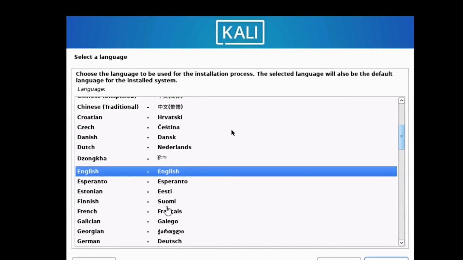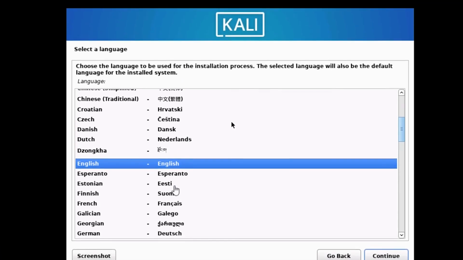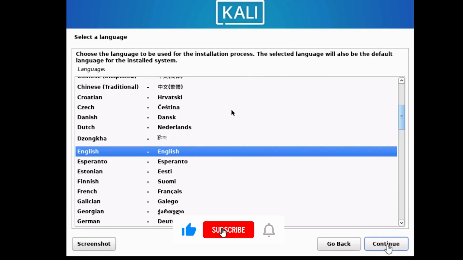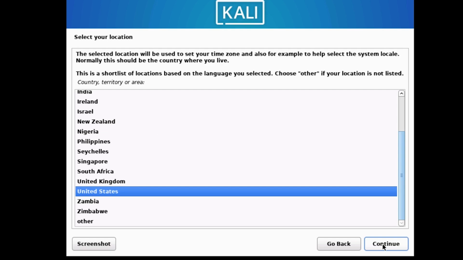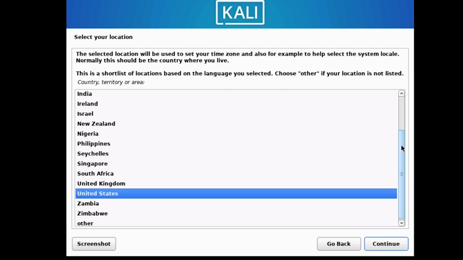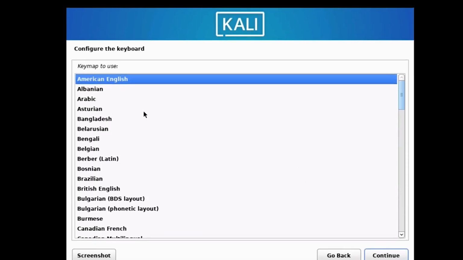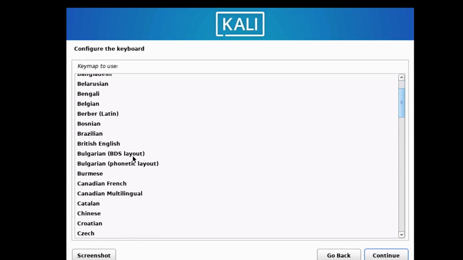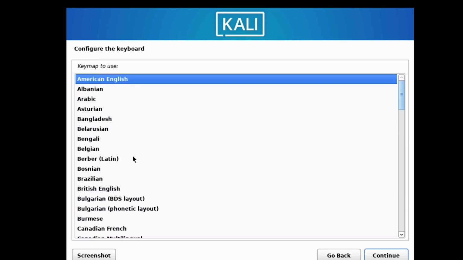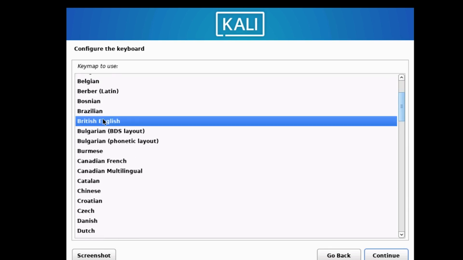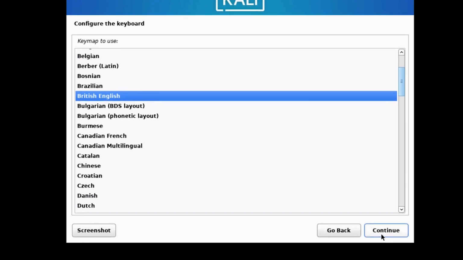This is to select our language, and my language is English, so I'm going to say continue. Now select your location. So what you do here is typically select wherever you are. So I'm going to select my location and I will say continue. Configure the keyboard. What keyboard do you use? In my country we use British, or I can decide to go with British or American. So that is left for me. So I'll choose British English and I'll say continue.